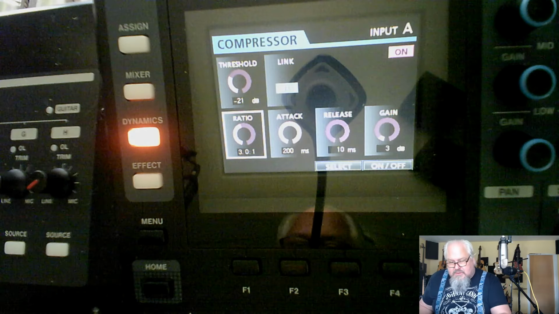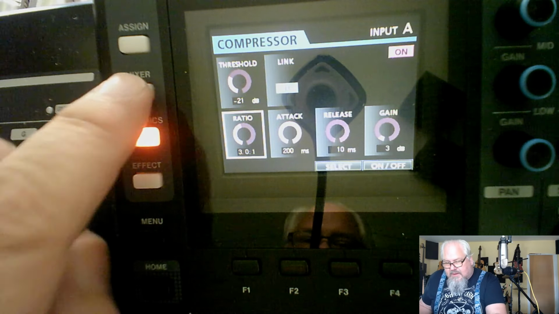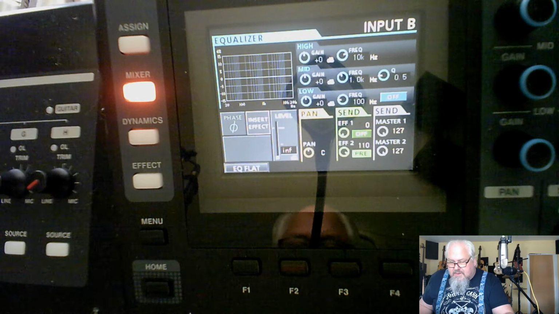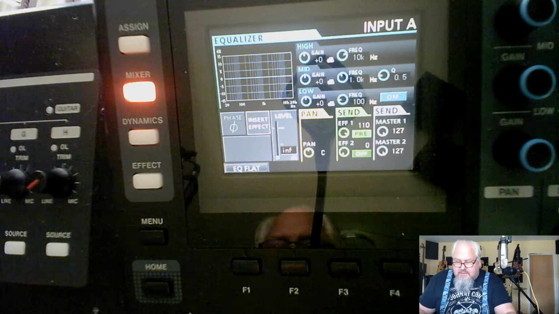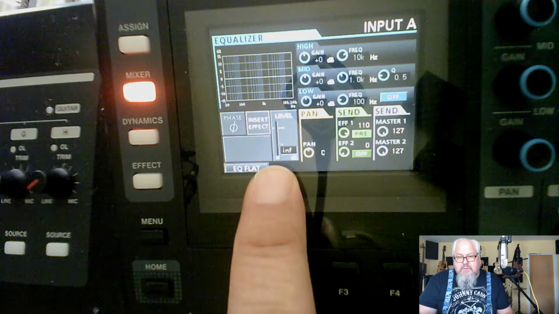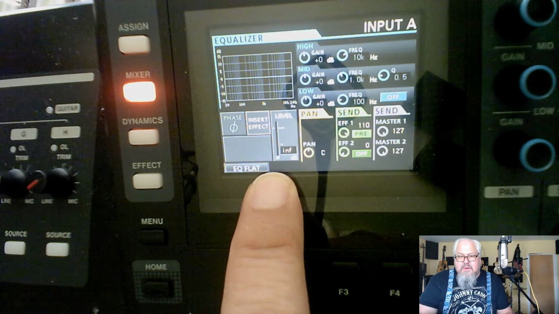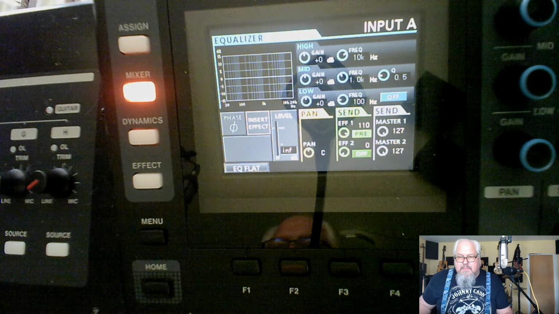Now if we go to input B, I'm going to show you on the mixer first here. I should also include this. As you can see, if you look here, the level I have right at 0. I'm not sending anything through.